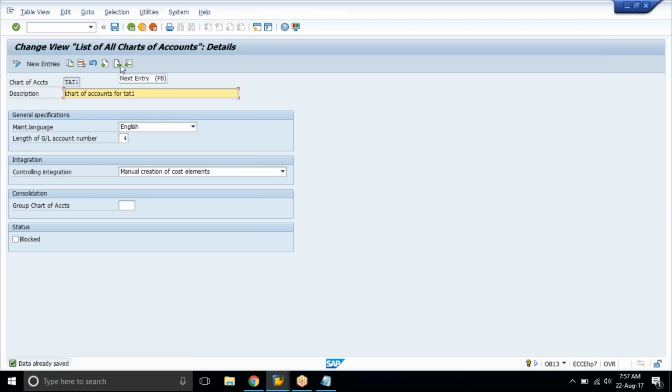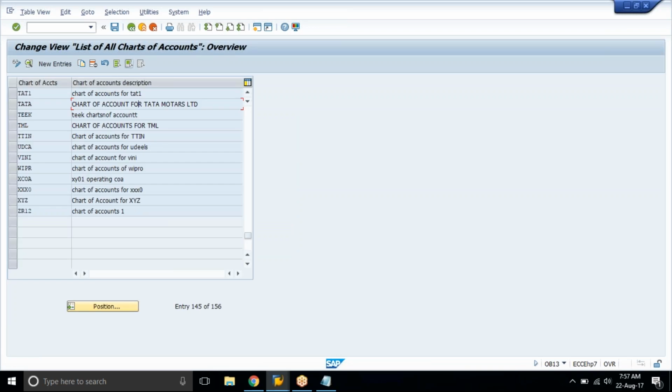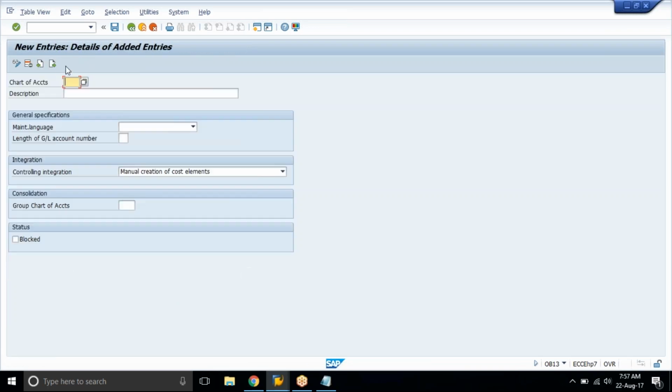Right, like the one we have created as TAT1, and save it. In a similar fashion, you can create, say for example, TACV, the consolidated version. Consolidated chart of accounts for Tata Group. Language English and length you can give as 4. Maximum length you have is 9.